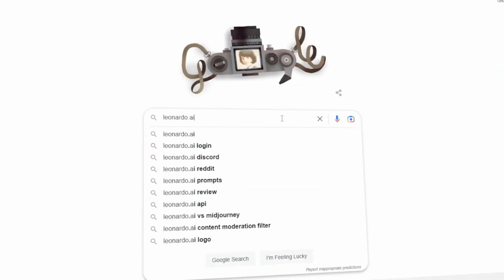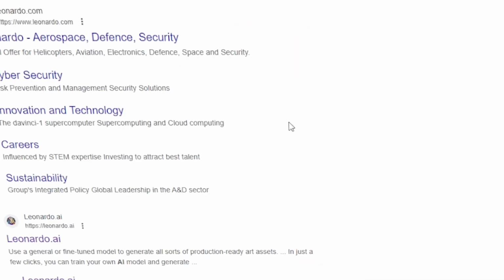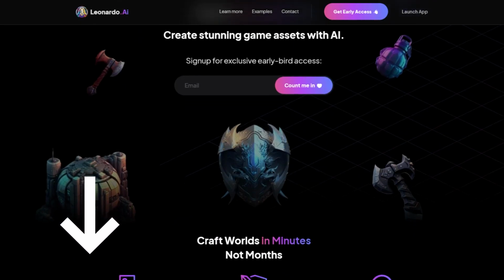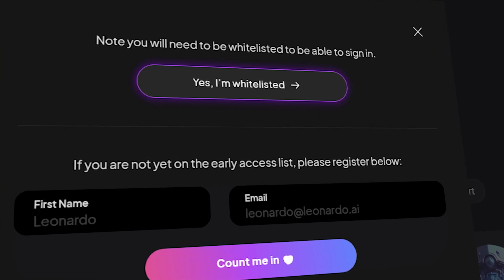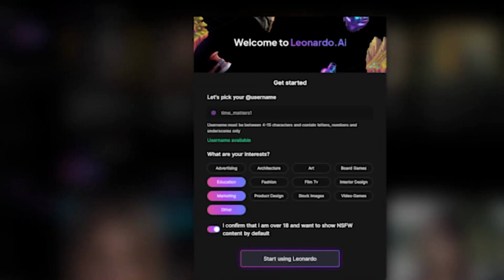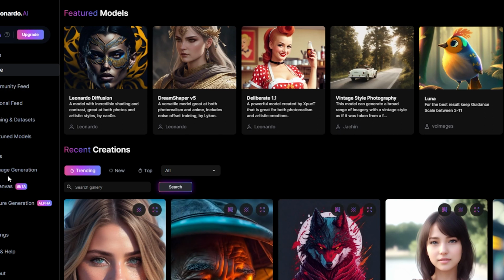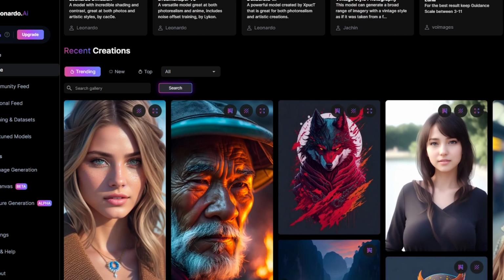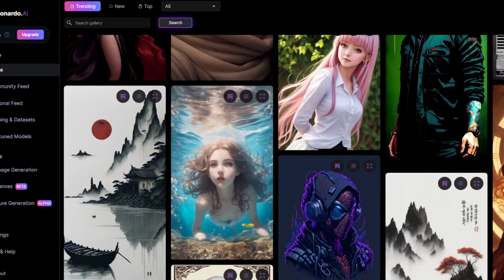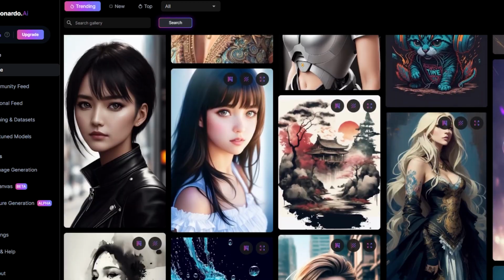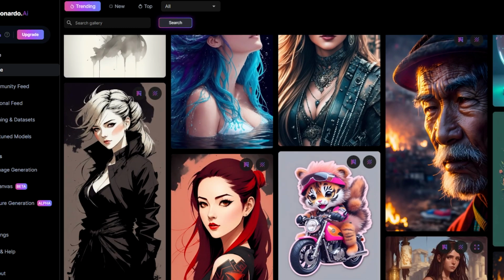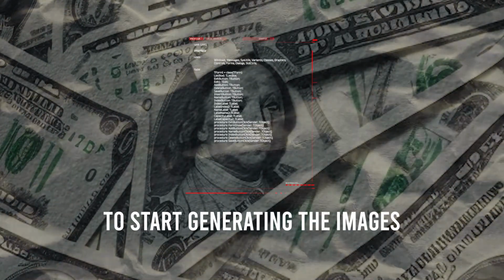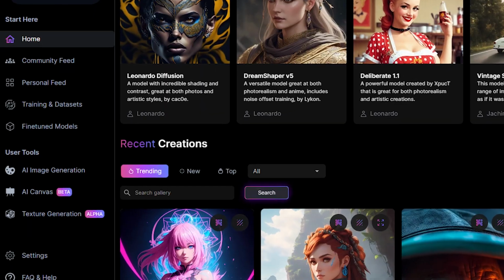The first thing you will have to do is to go to the page, which, by the way, I will leave in the description of this video. Once on the page, click on Launch App and finally click on Yes, I'm whitelisted. Then you will log in with Google or some other provider, and you will be able to access the main page. When you log in, you will be asked for some information, such as your username, so you can start using it. As you can see, the quality of the images is incredible and even surpasses Midjourney. It's completely crazy.